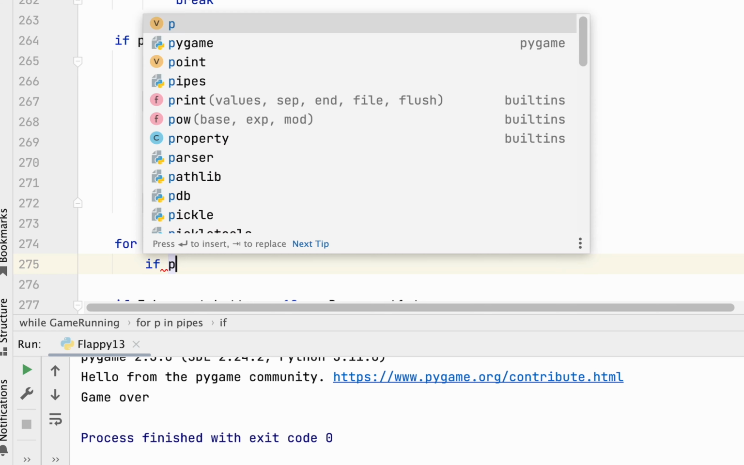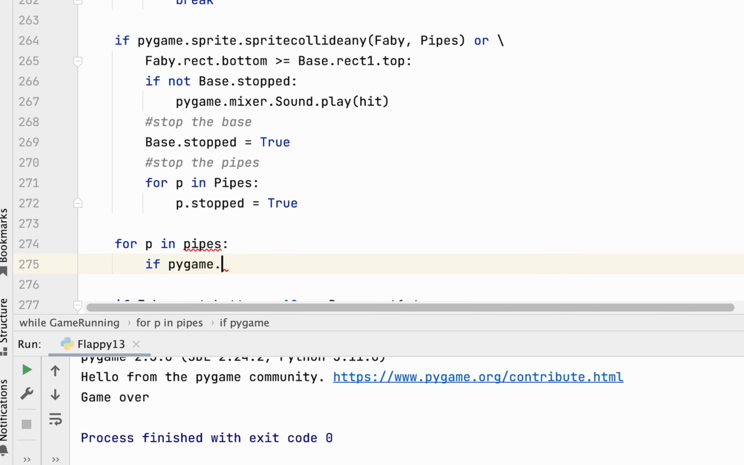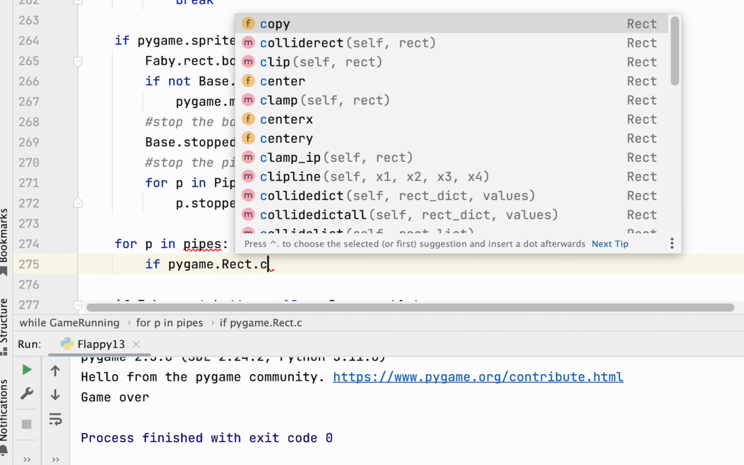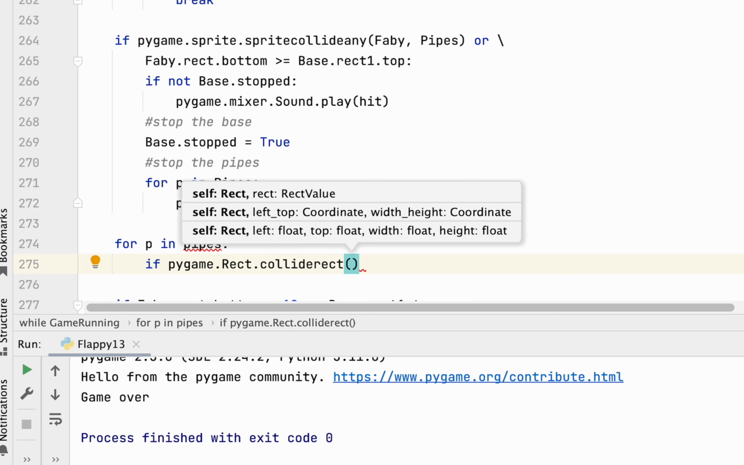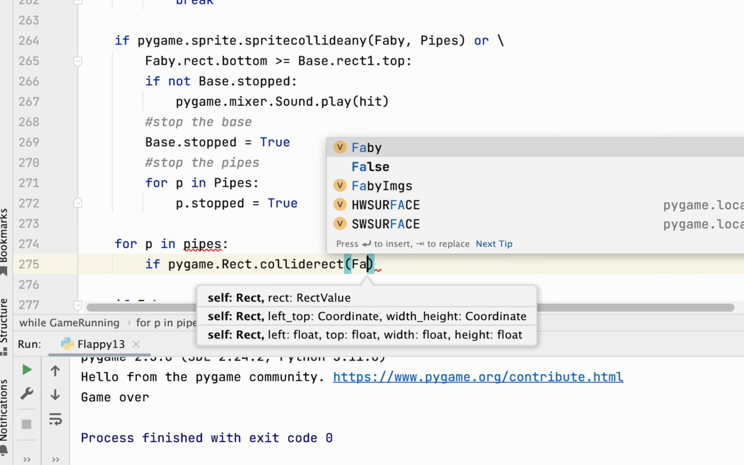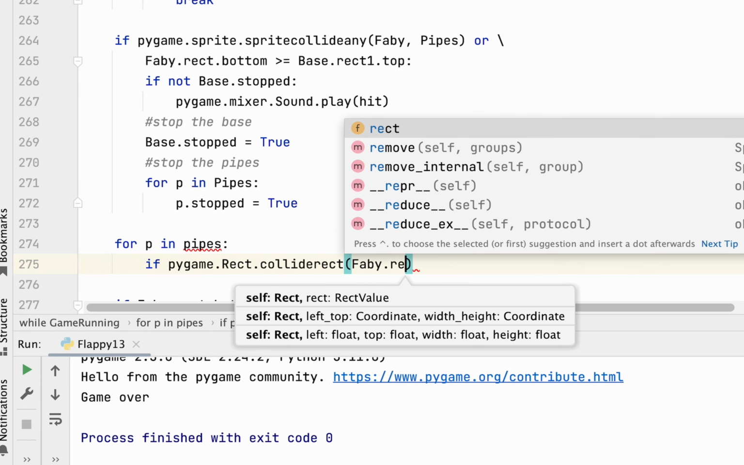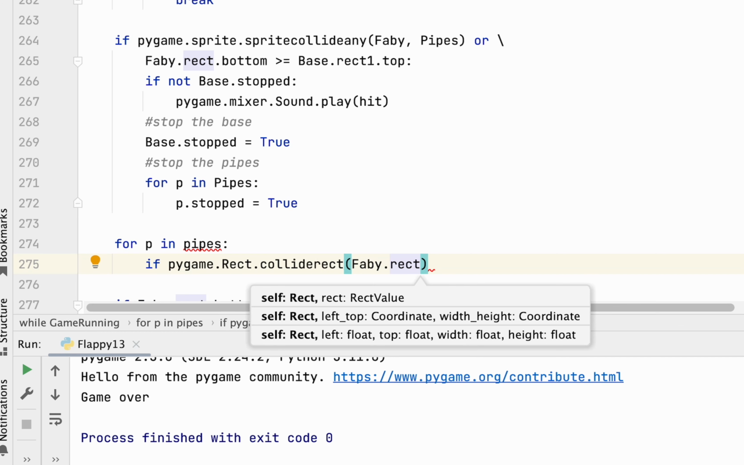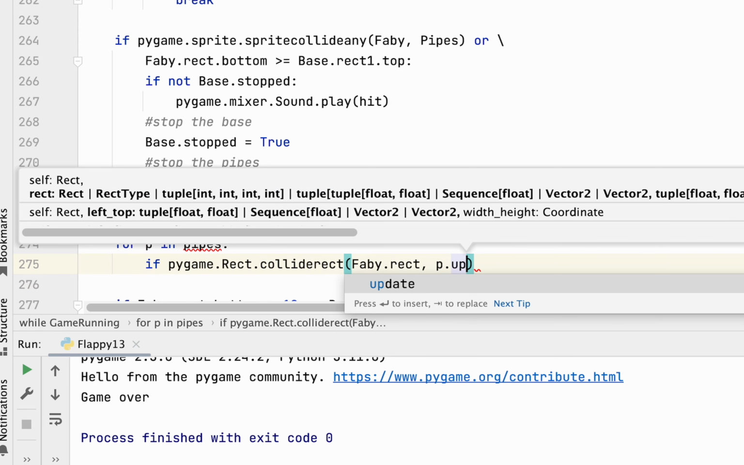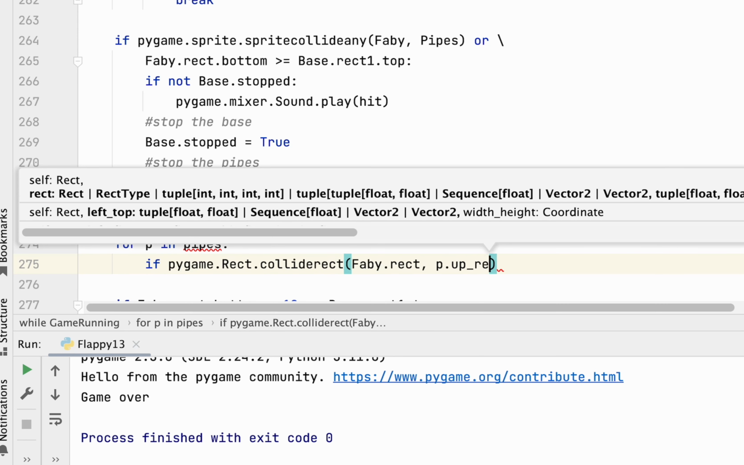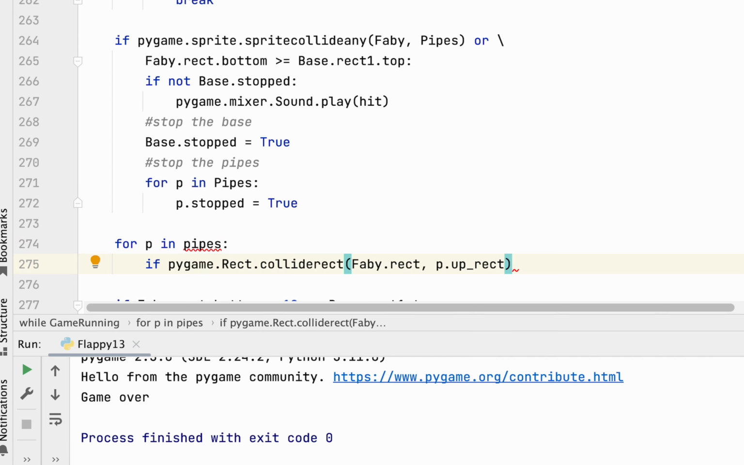And then let's do something like this. If Pygame.Rect with a capital R .colliderect, it's right here. And then we need Fabby.rect. That's the rectangle of the bird. And then we're checking it on P.up rect. So that is the rectangle.